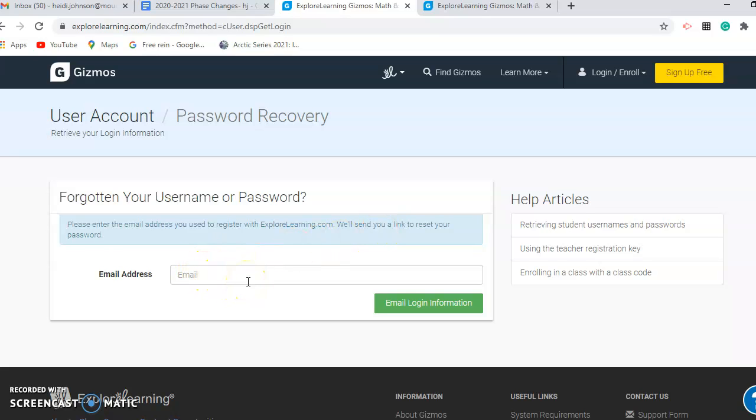When we set up accounts with you back this fall, we had you all make your accounts with your email address. So you're going to type in your email address, click to get your login information, and it will be sent to you in your school email. I'm not going to do that because I already know mine. I'm going to show you what you need to do after you have your email.